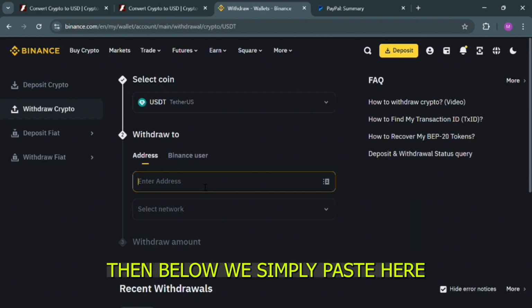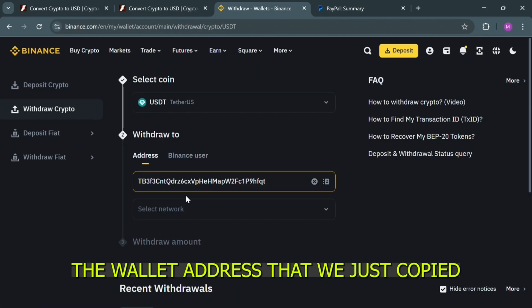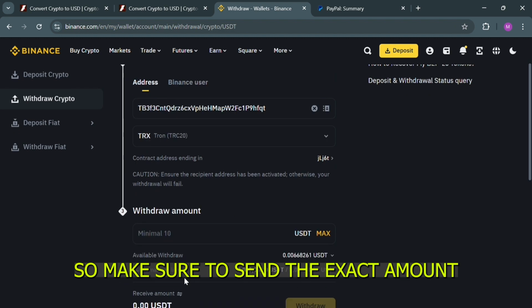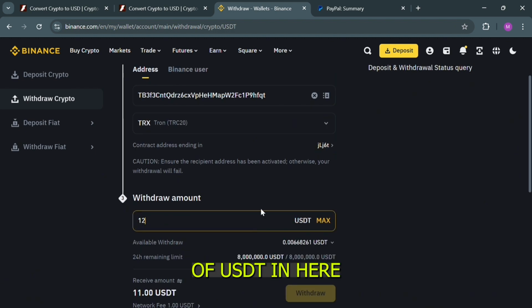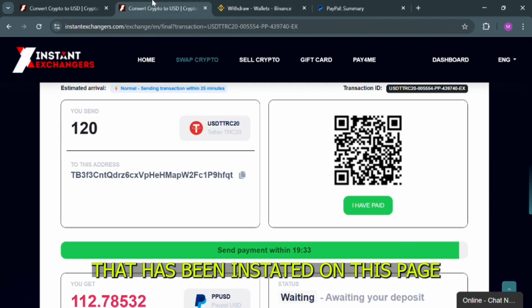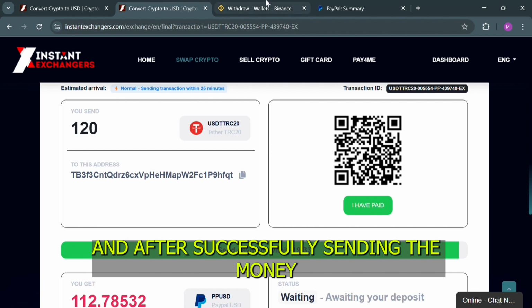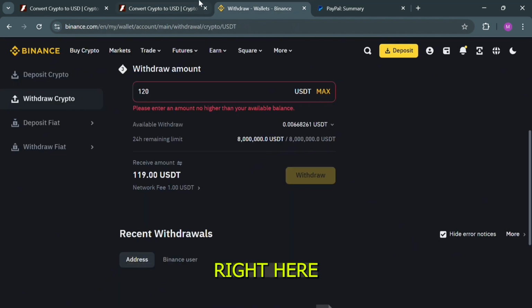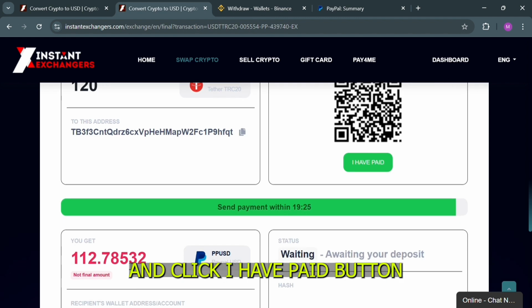Then below, just paste the wallet address that we just copied, and also kindly select the network and the amount below. So make sure to send the exact amount of USDT that has been stated on this page. And after successfully sending the cryptocurrency to this wallet address by clicking the withdraw button right here, just go back to this page and click the I have paid button.